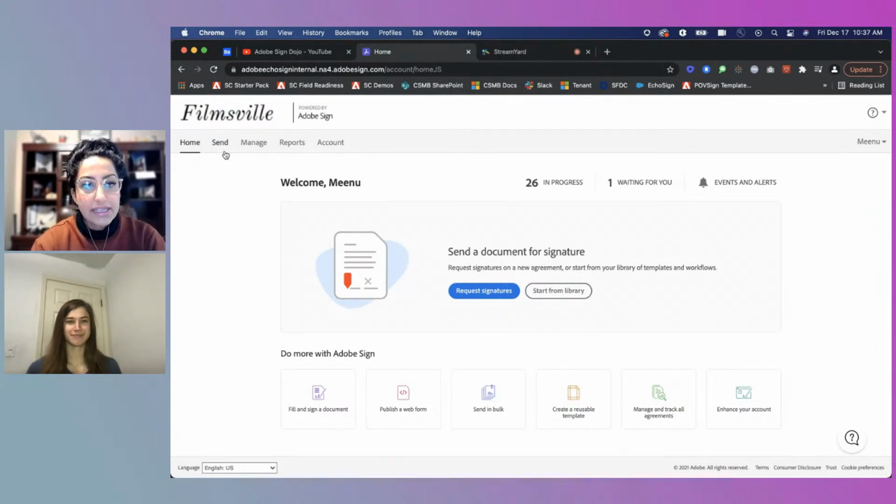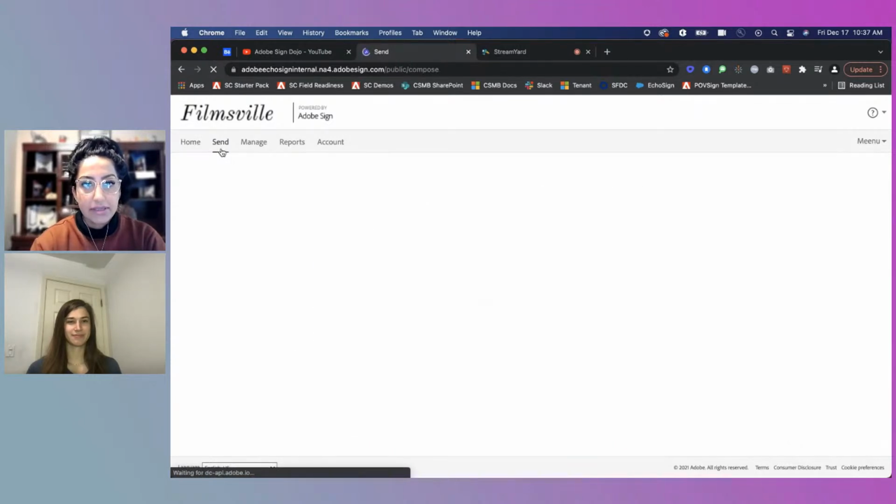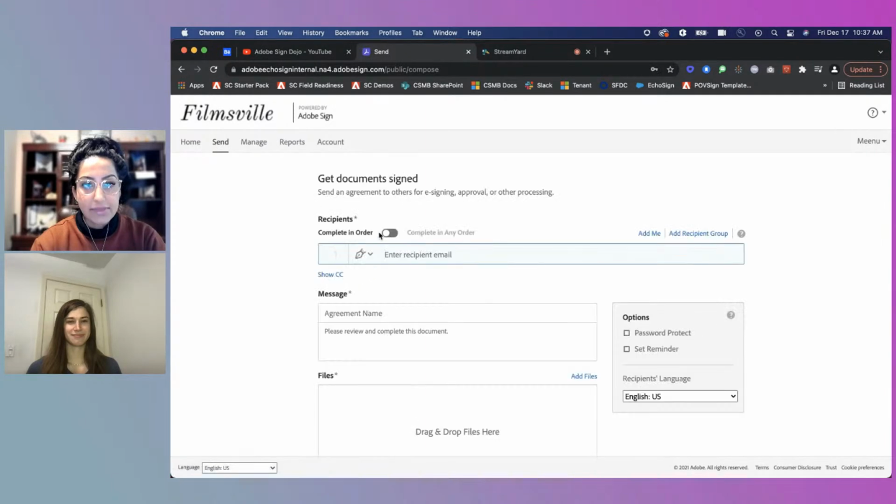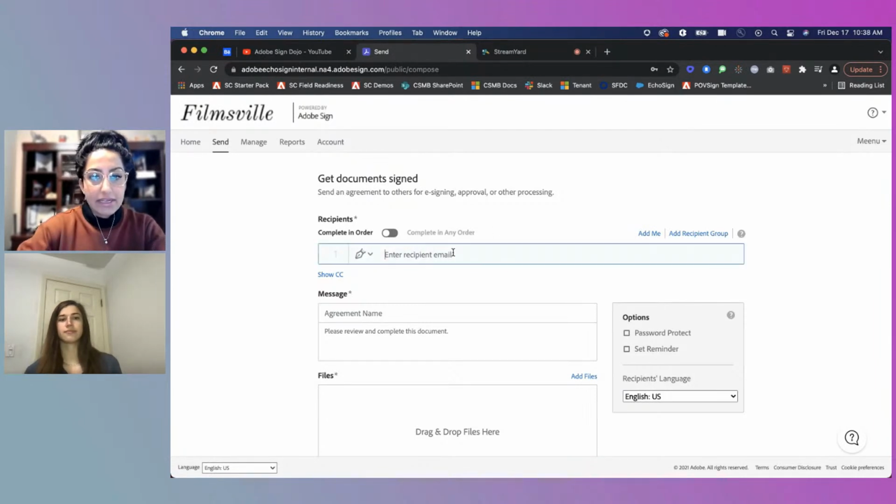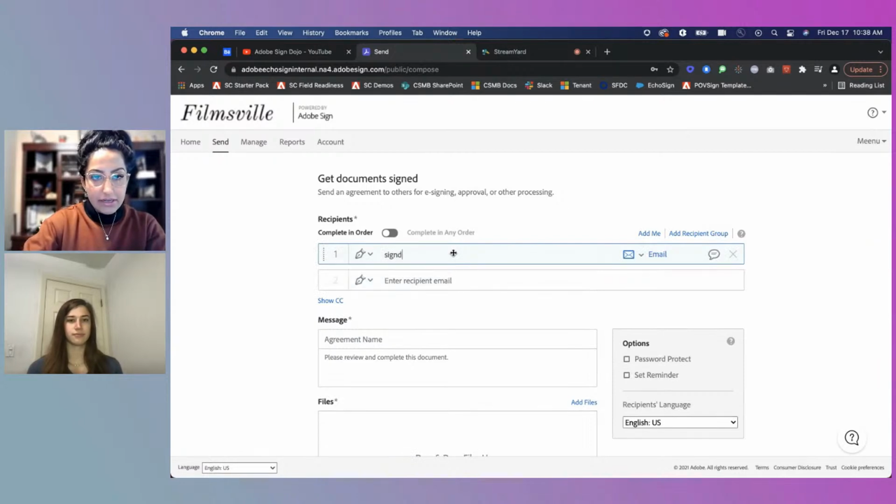So I'll go to the Send tab and click on it. Once I click on the Send tab, it takes me to the place where it says Get Documents Signed, right? So really straightforward, easy to use. Now I'll just type in an email. I'll type in Karen's email, sign Adobe 3.